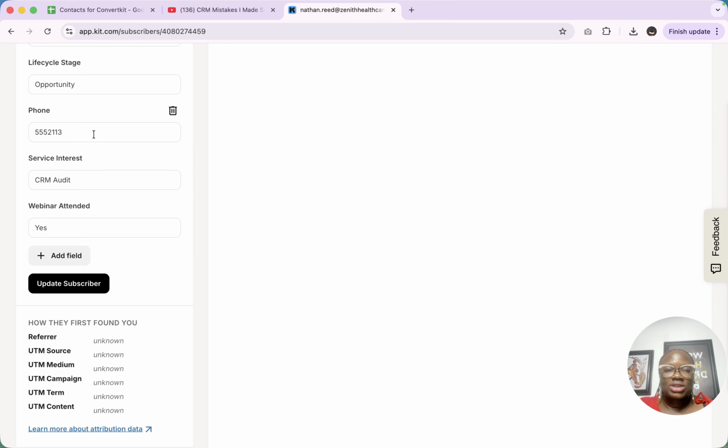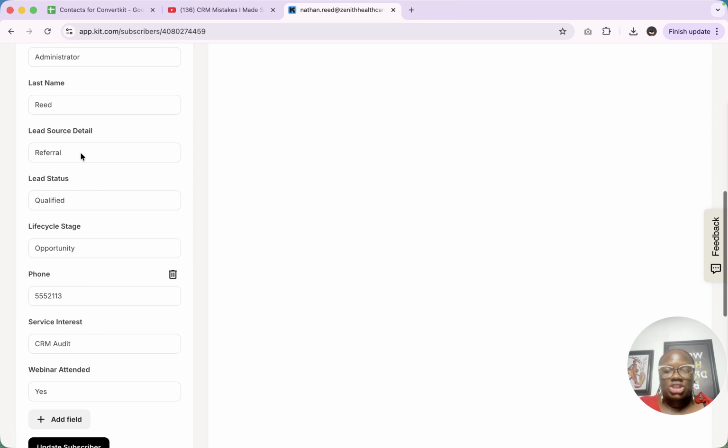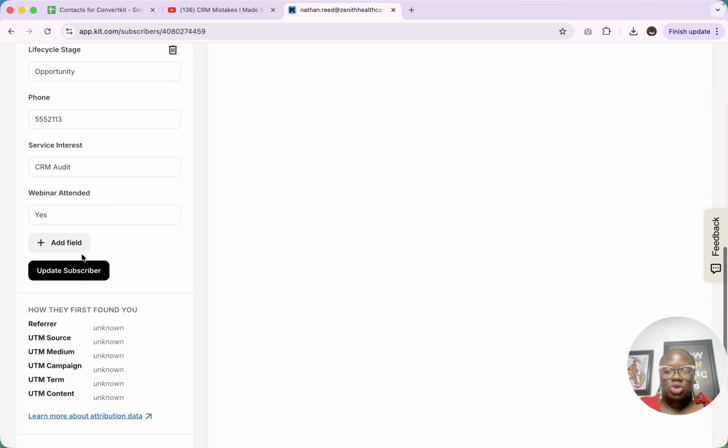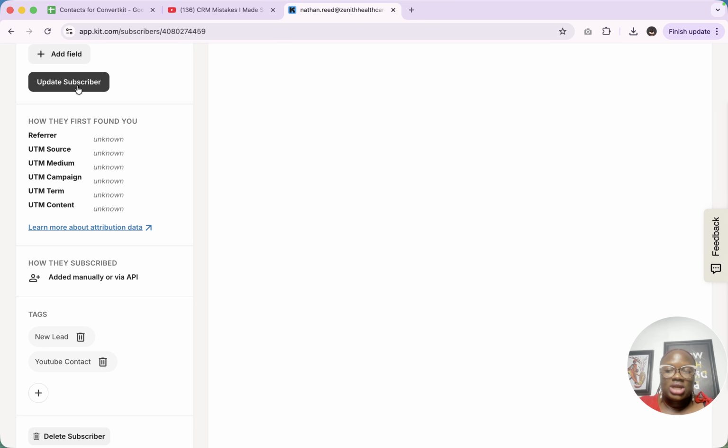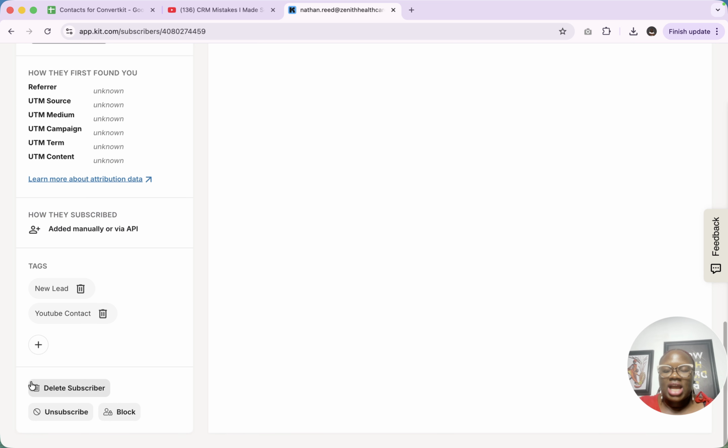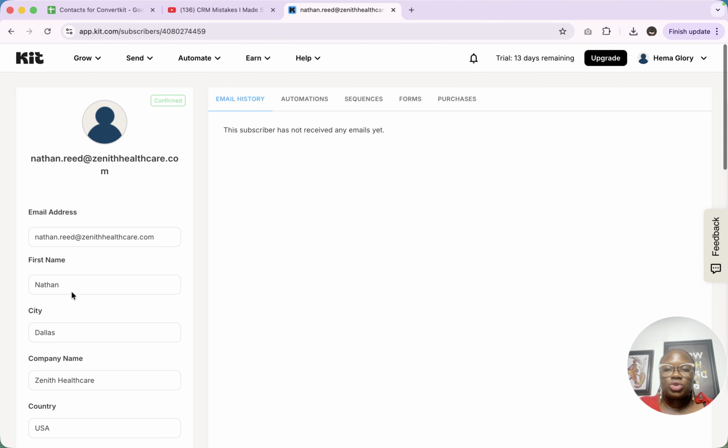If you feel like there are some things that are wrong and you want to change some of them, you can just change whatever you want to change and click on update subscriber, and it is going to update that particular subscriber. You can also see all of the tags that have been added in here, and if you want to delete the subscriber, you can also do that.